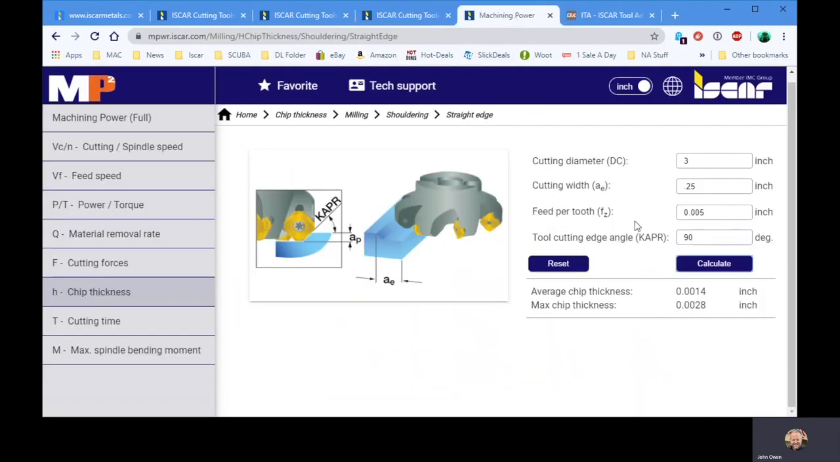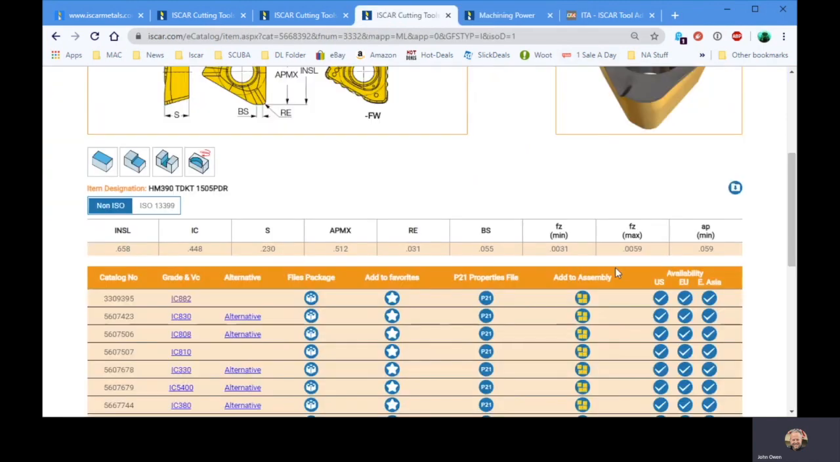So we'll go back here. We need to get this number up around, we'll say, 3.5 thousandths per tooth. So we start raising this number. We'll go 8 thou. And we're getting there. So we'll go 10 thou. No, not yet. So let's go 12 thousandths. There we go. So now our average chip thickness is above the minimum feed rate requirement of that insert.